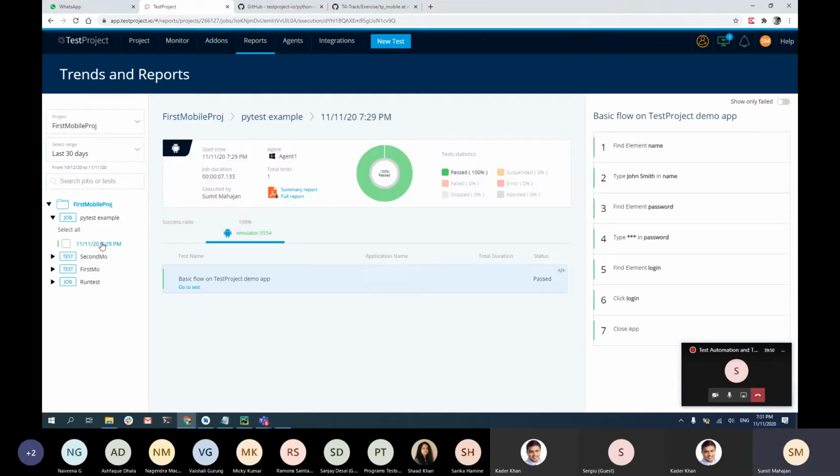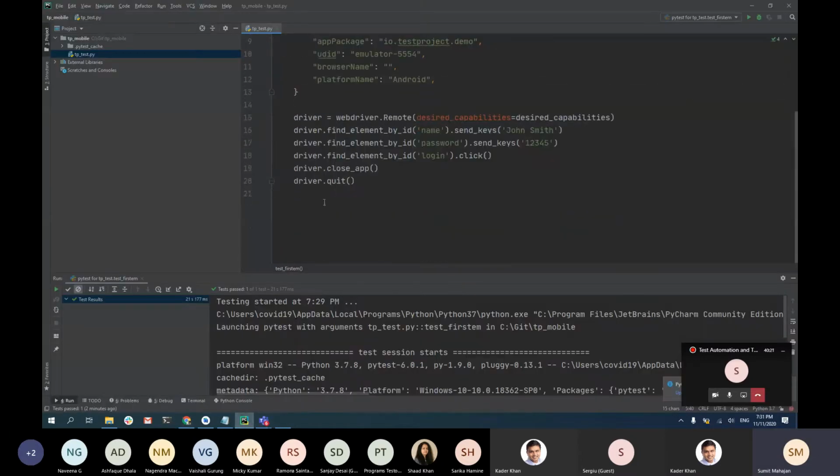So if you click on this test, you'll be able to get a summary report and a full report on agent one with the device of emulator 5554. And these are the basic flow of the test project demo app. So we looked for an element with name, and we type John Smith in name. We find the element password, and then we put the password, and we did a login, and we looked for the element login, we clicked on it, and then we closed the app. And that's exactly what we did here, right?